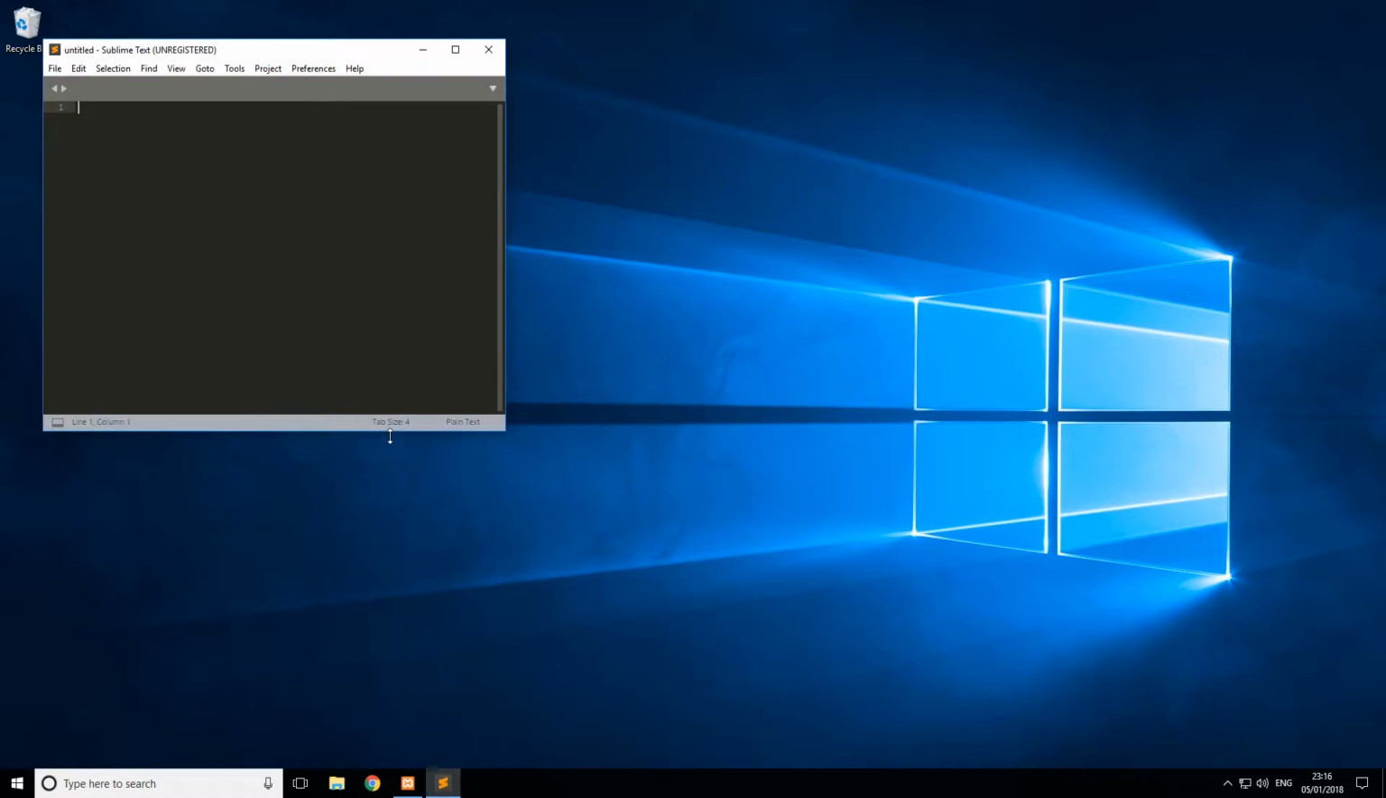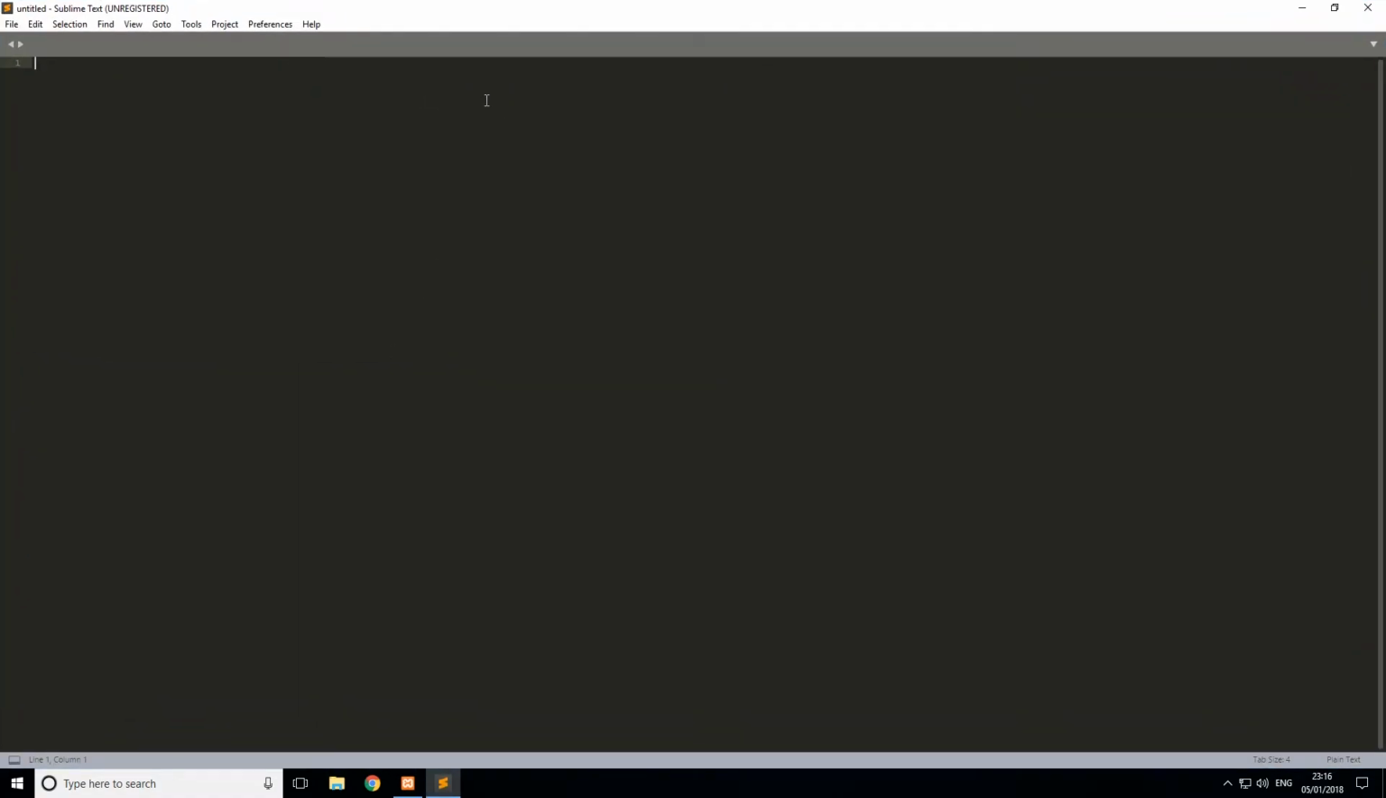Now, Sublime Text is a paid program, so you do have to register it. However, the licenses aren't much, and in comparison to the other text editors out there, it's amazing, absolutely amazing, and I love it to bits.